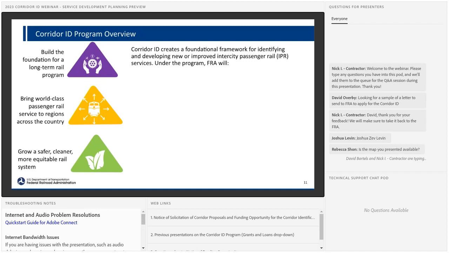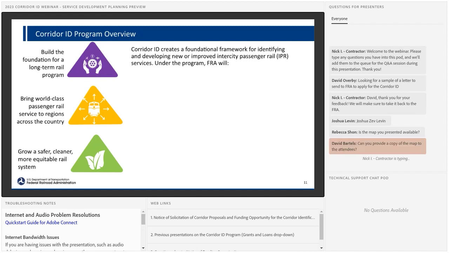So, as Wynn said, the Corridor ID program really is intended to be, going forward, the foundation for all intercity passenger rail development in the country off of the Northeast Corridor spine. And I want to stress as well that the focus of this program, as with all of FRA's railroad development efforts as it relates to passenger rail, is on intercity passenger rail rather than commuter rail service. That is a question that has come up in some of the pre-webinar questions.